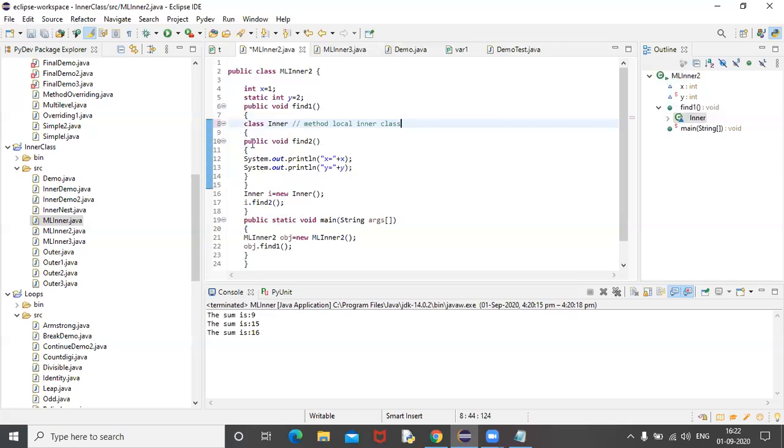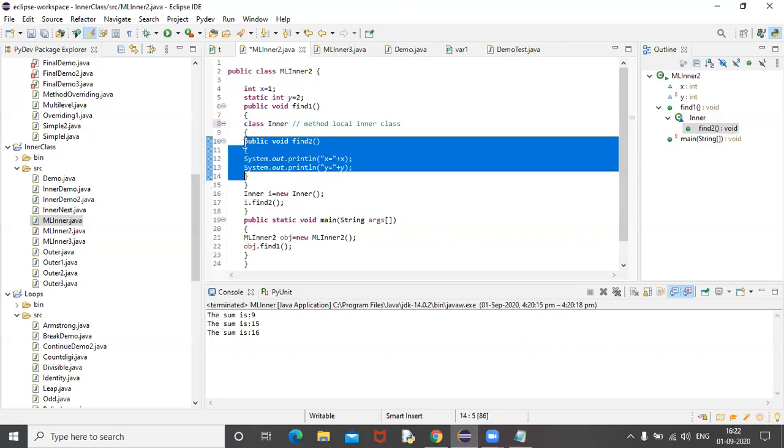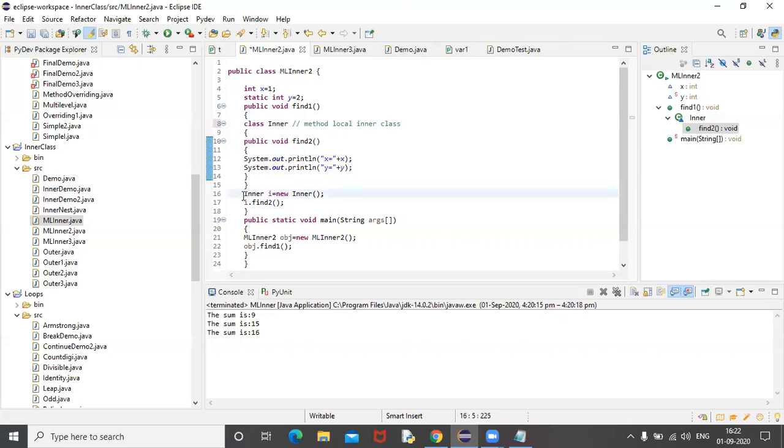In that, what we are doing: the outer object is created, and outer dot find one. We are inside find one, so the class is created inside that. We cannot go into this class unless we invoke it, so we skip these steps. Inside find one, an inner class object is created, and i dot find two is called. Now x and y.